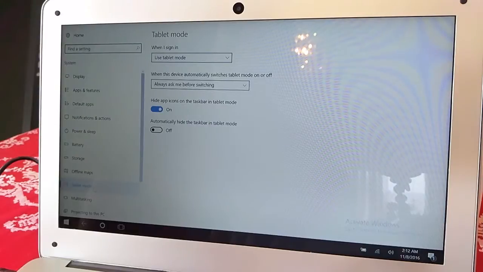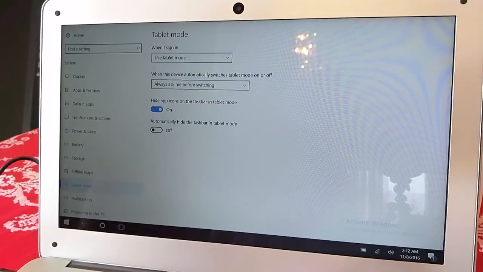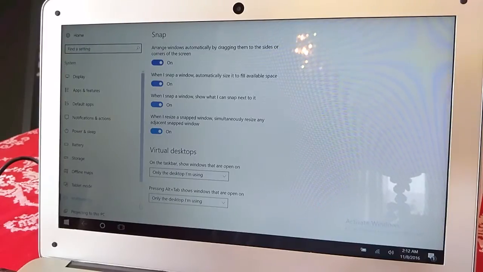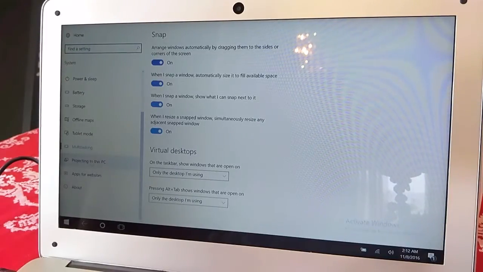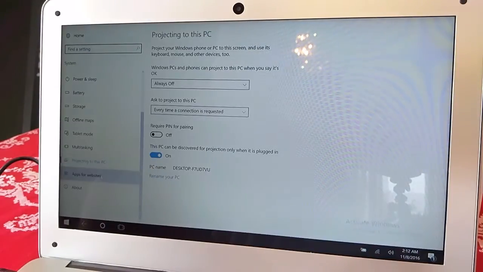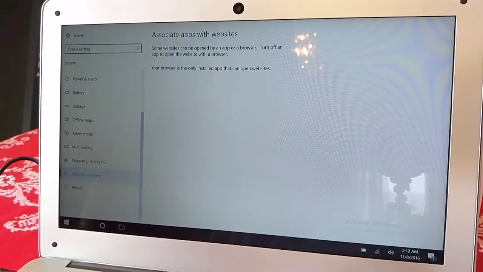It can be used as a tablet mode, multitasking, projecting to this PC. Apps for websites, and About.